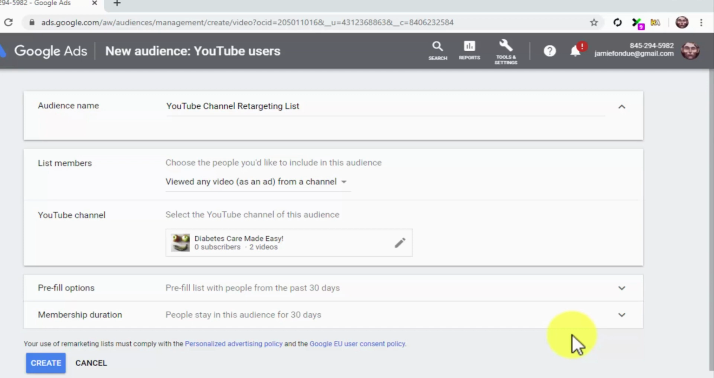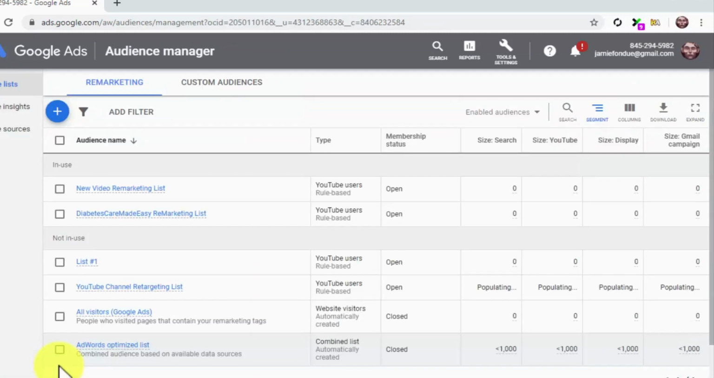And now that you are done customizing the retargeting list, click on the Create button. And that's it. Now YouTube will add viewers that match your retargeting criteria to this list, and will show them more of your content to increase your sales.